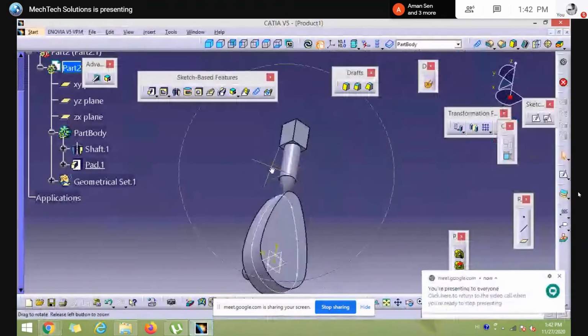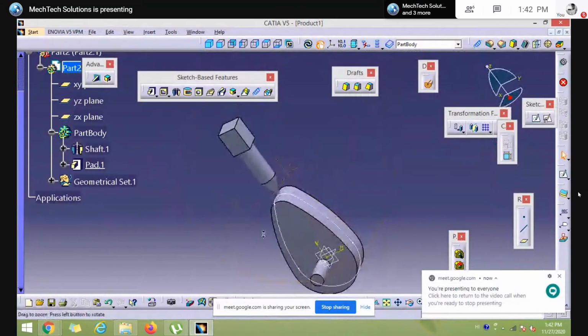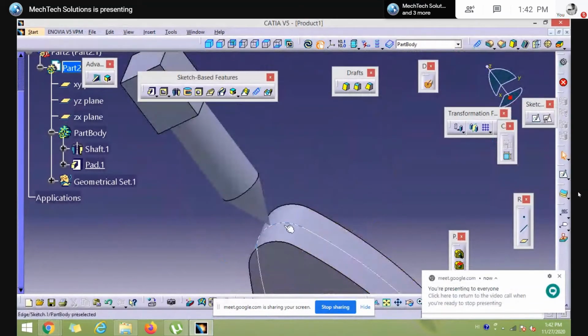Okay, so I have created the follower also. Okay, and remember that this profile must be shown. It should not be hidden.